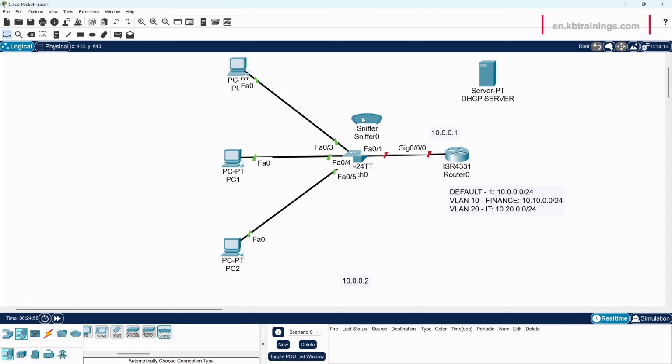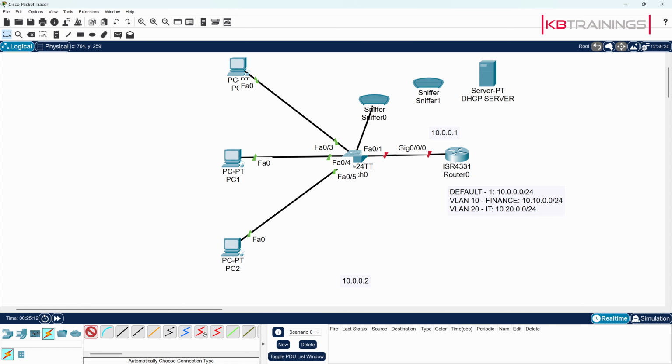I'm going to use two sniffers because a sniffer can only show you one direction of traffic. So I want to see bidirectional traffic here. So I'm going to use two sniffers. Let me grab the cable. Okay. So we are now connected to our server again.